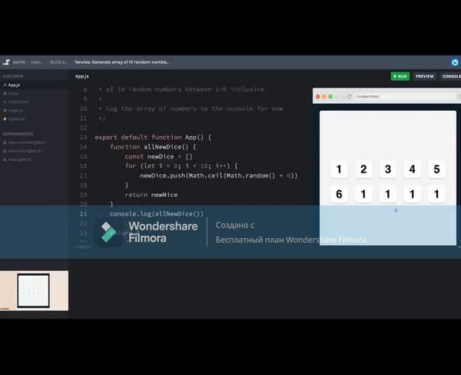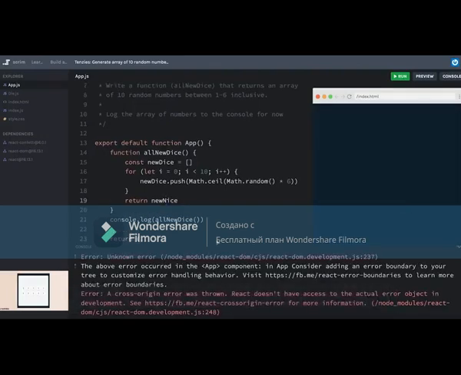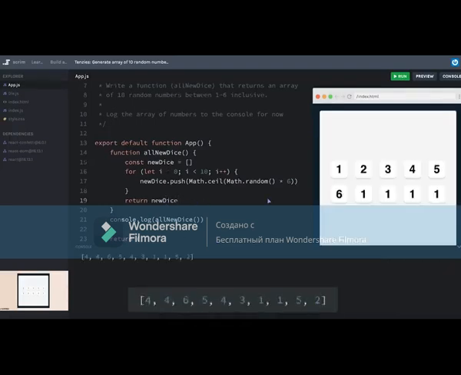Open my console, hit run. Oh, and so close. And you probably saw this when I typed this out. It should be new dice, not new nice. Okay, cool. All of those numbers are between 1 and 6 inclusive, and there are 10 of them, so awesome. That probably does it for this challenge. In the next screencast, we will take this array and we'll turn it into actual dice components.